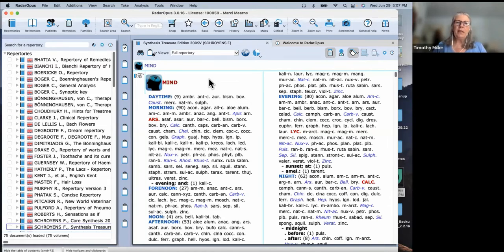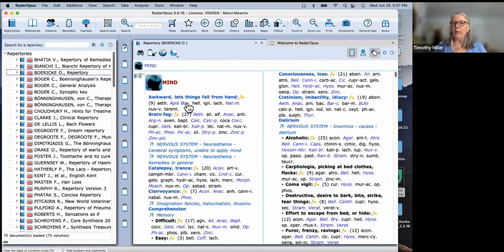Okay? If I wanted to take a look at Boraki's repertory, for example, you'll notice that's the 3rd one on my list of repertories here. Again, I'm just in the repertories section of my library. When I click on the title of the repertory, Boraki's repertory opens to the very first rubric. Now, how do I know I'm in Boraki? Right up here in the upper left-hand corner of this blue tab, it gives me the name of my repertory.